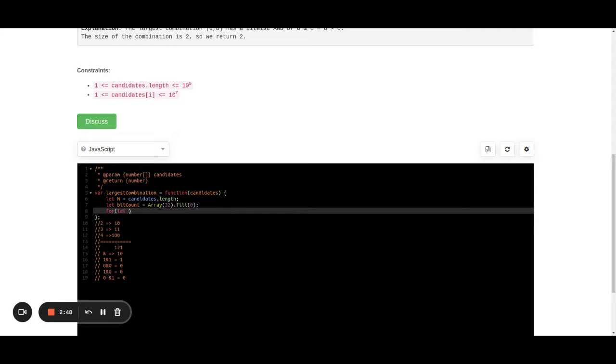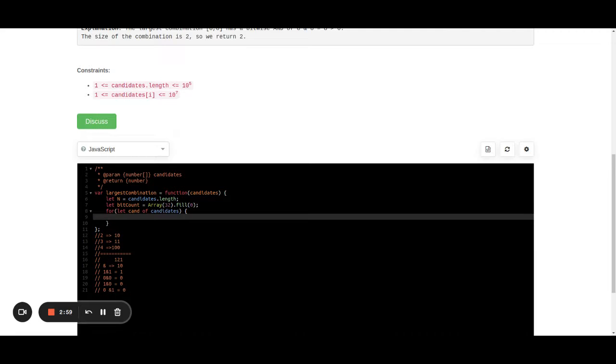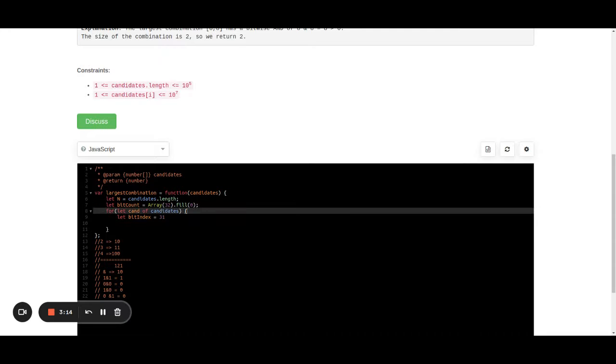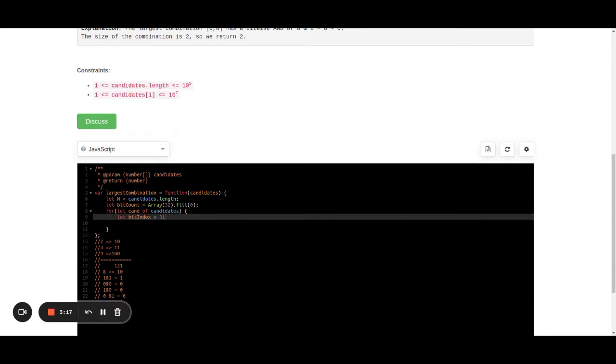Now let's iterate over each candidate of candidates. Now what do we have to check? We have to check each and every bit, so bit index. Initially it will be 31, from 0 to 31, so the total will be 32. The length is 32, but the count is from 0 to 31.